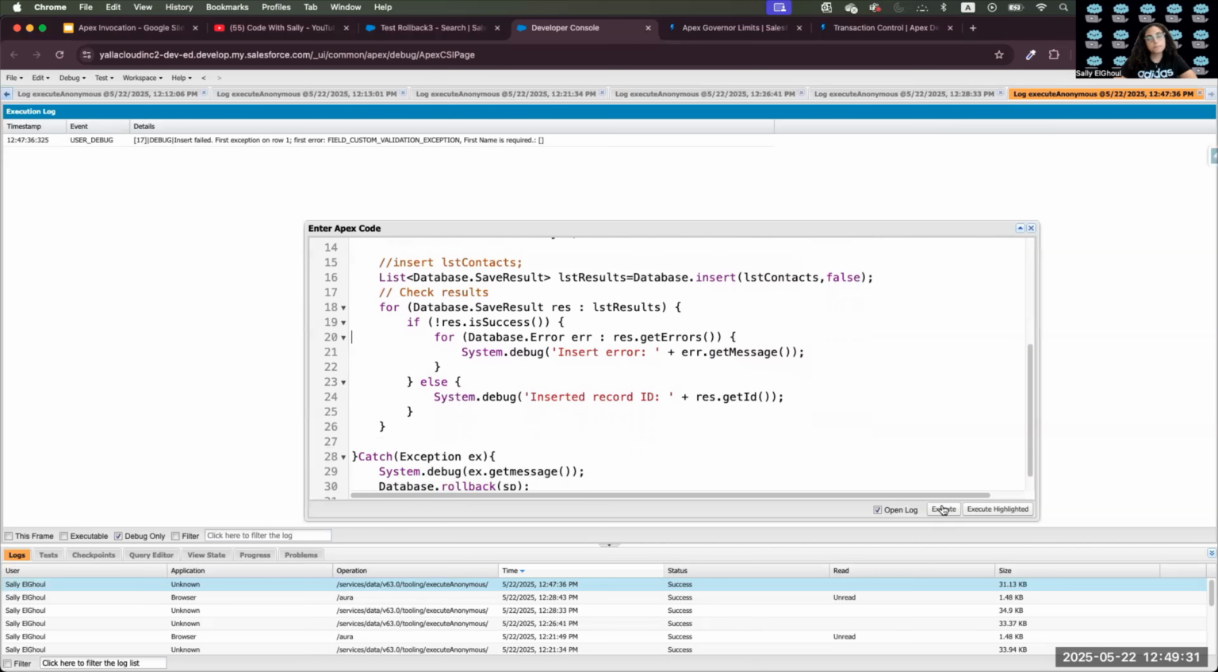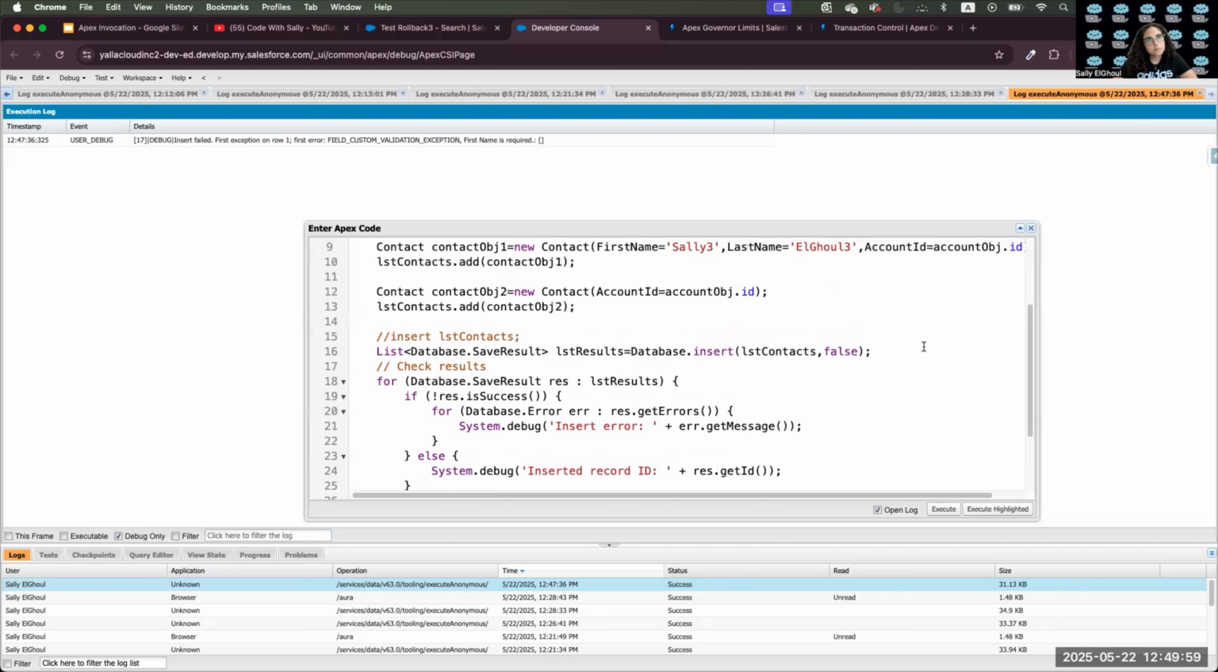Okay, so this is where I get lost. I understand what you're saying, but the question that arises in my mind, since you've done the Database dot, in this case, SaveResult: at any time, do you as the developer have to manage the quantity of rows that are being modified, or is it going to be limited by the governor? It's always the governor limits.